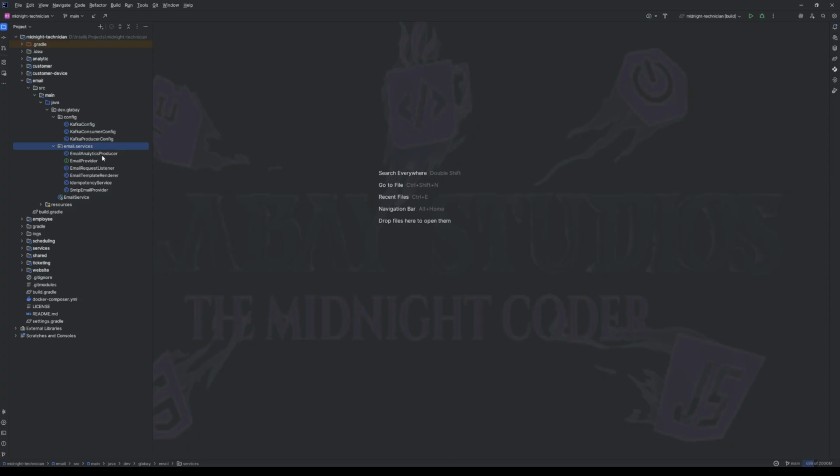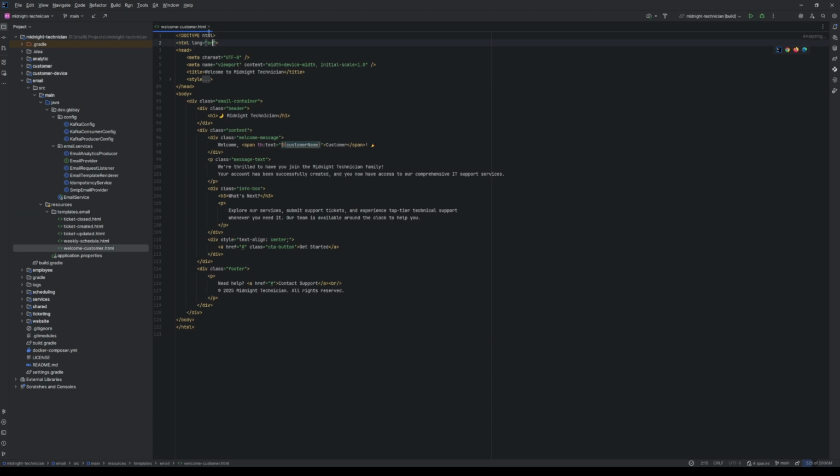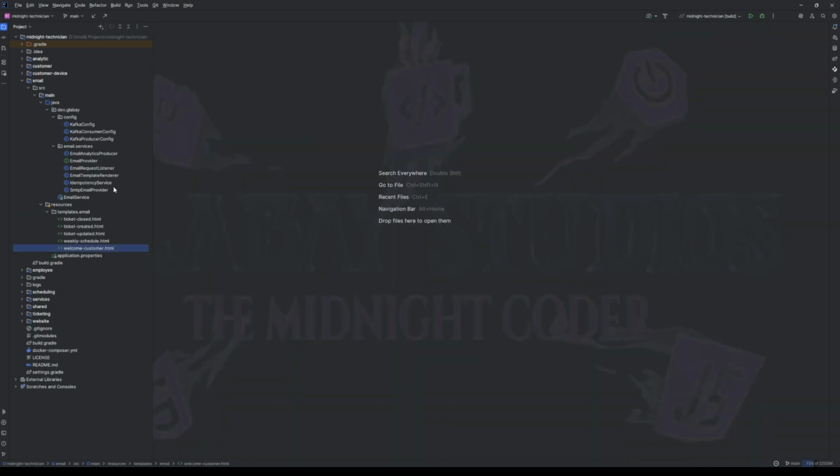So there's an email analytics producer, there's an email provider, there's an email request listener. This one is the one that listens to the Kafka service. There's an email template renderer, which renders the templates from the resources folder. This is just so that we can have a general idea of what an email looks like. Because emails are HTML themselves, we just have HTML files that we render into the application or into the email.